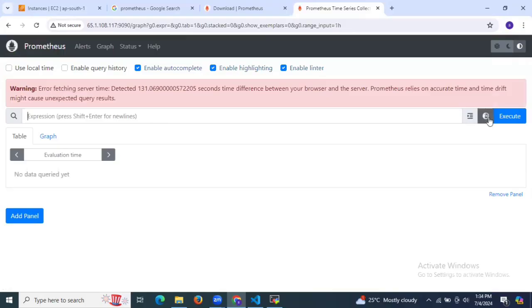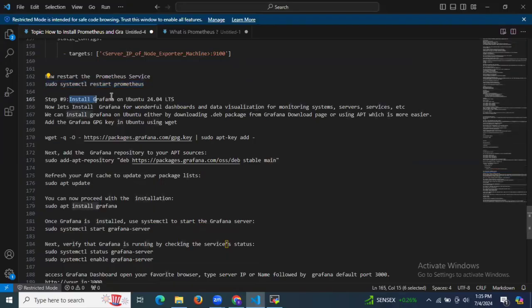Right. To move to the next step, it's time to install Grafana on Ubuntu 24.04 LTS. Let's install Grafana for wonderful dashboards and data visualization for monitoring systems, servers, services, etc. We can install Grafana on Ubuntu either by downloading the .deb package from the Grafana download page or using apt, which is easier. So add the Grafana GPG key in Ubuntu using the sudo command.